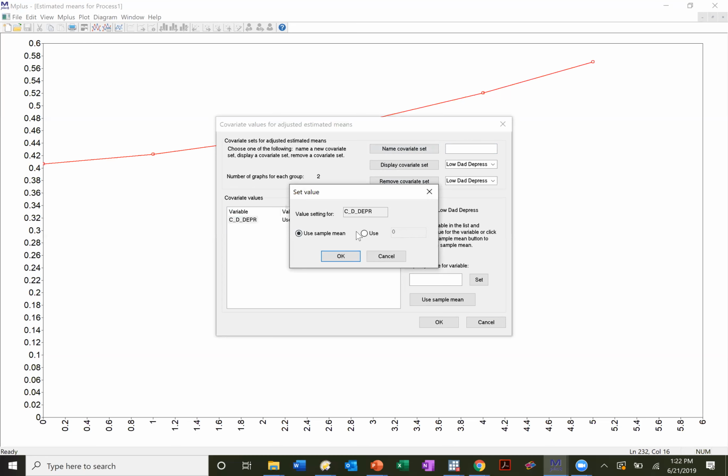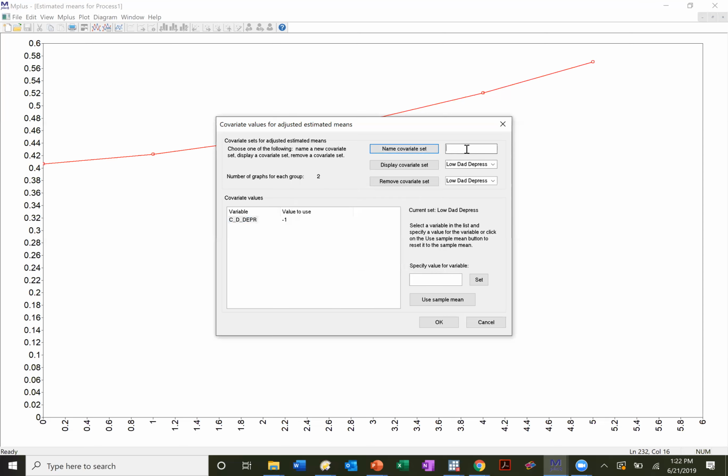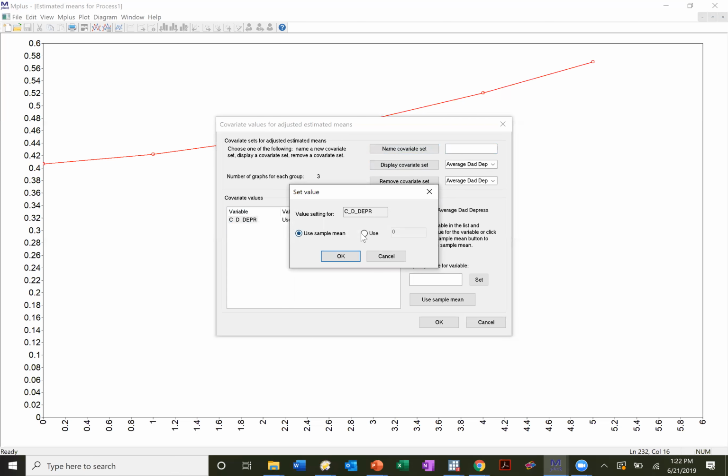I'm going to look at it and ask, what would be a low value for depression? -1, so we're going to use -1 on this one. So -1 is my low depression. Say okay. And now I'm going to name another covariate set, which is average dad depress. I'm going to use 0. I could just use the mean, because the mean is 0, but just to demonstrate, I'll put that in there. So put in 0.